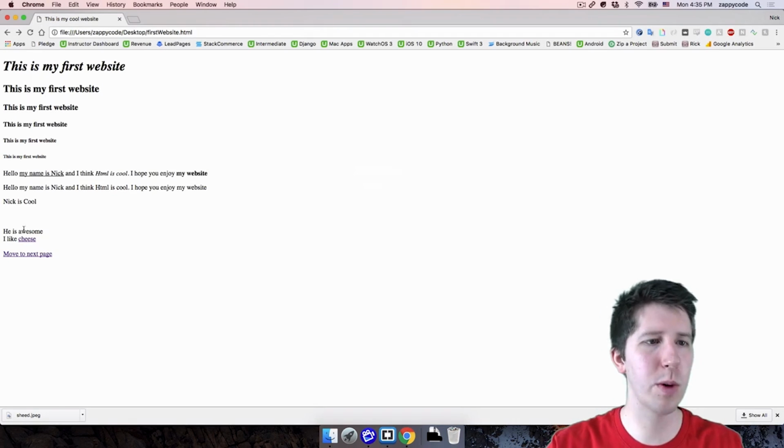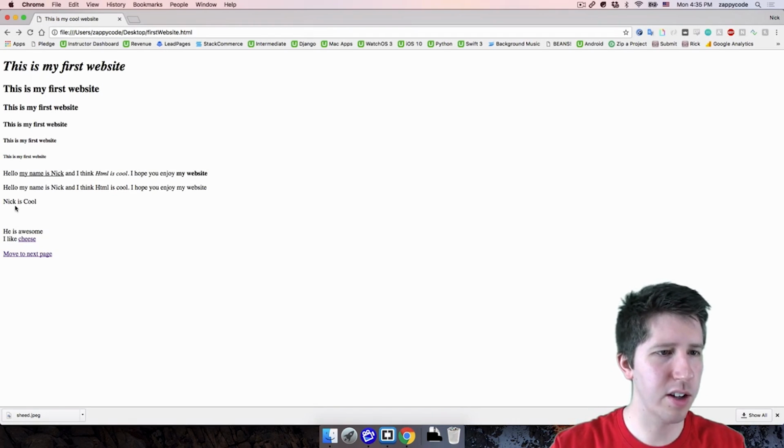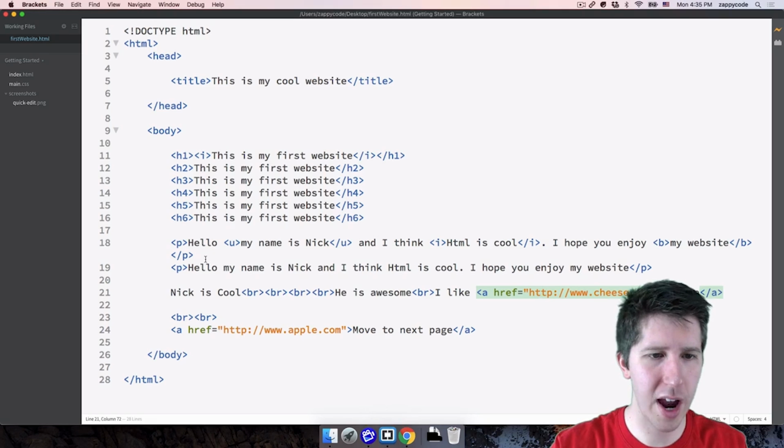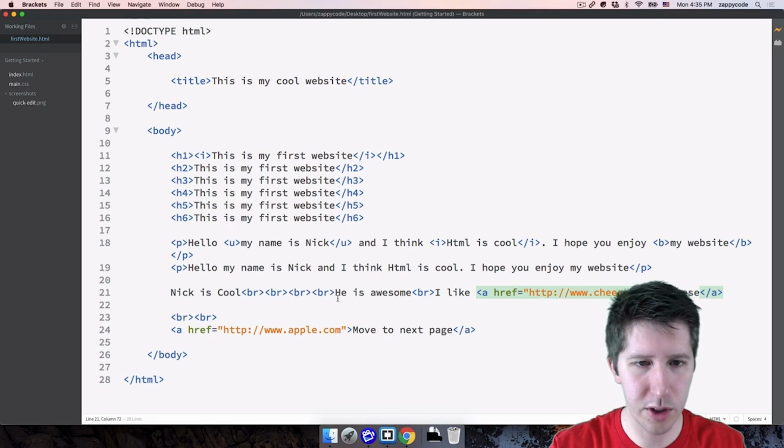Well, first we have to decide where we want to put it. So maybe I'll put it after Nick is cool, but before he is awesome, just sort of right here in this white space. So I'm going to go to this Brackets editor and let's see, where did we do all those BRs?